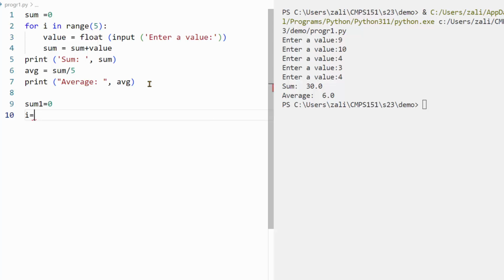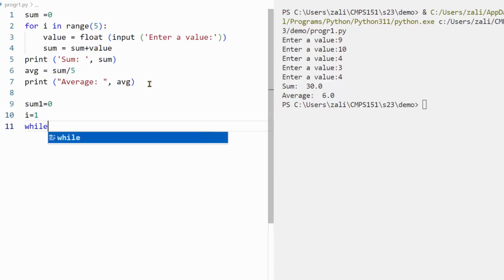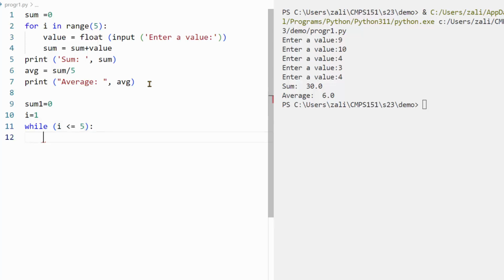You can do whatever you want. If you do 1, you make sure you go inside the loop 5 times. How do you do this? While i is less than or equal to 5. This time 5 is part of the loop. You are starting from 1 to 5.